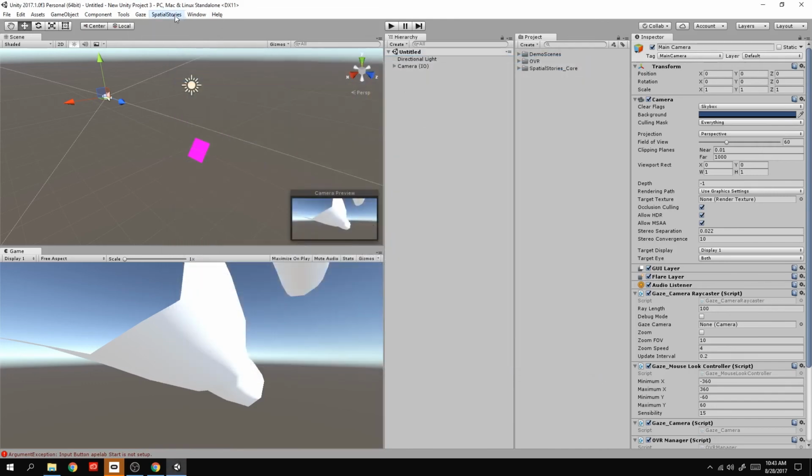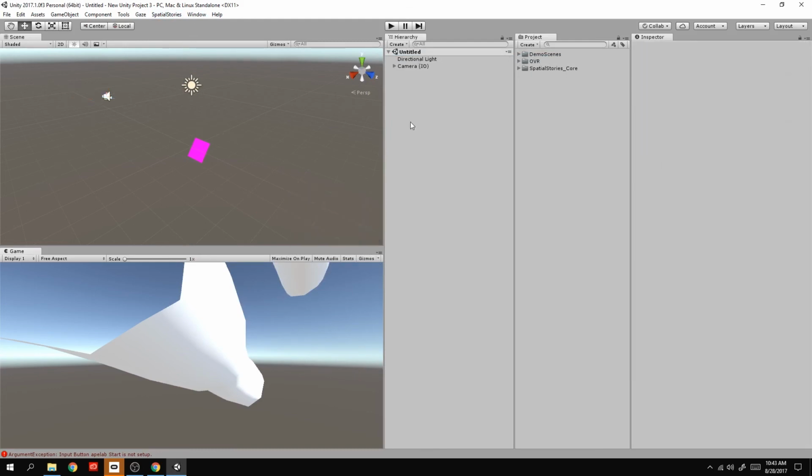You have a special Stories menu and you can convert objects, but that topic will be covered in other videos. So that concludes this quick video.